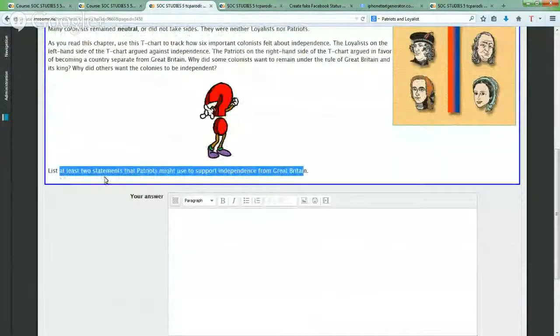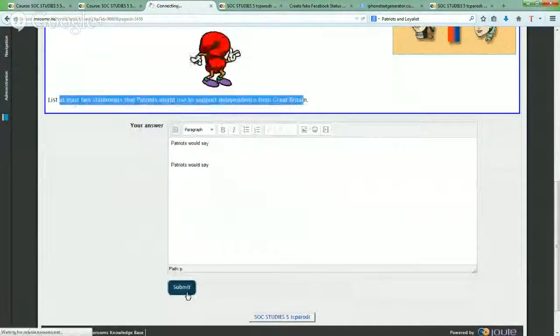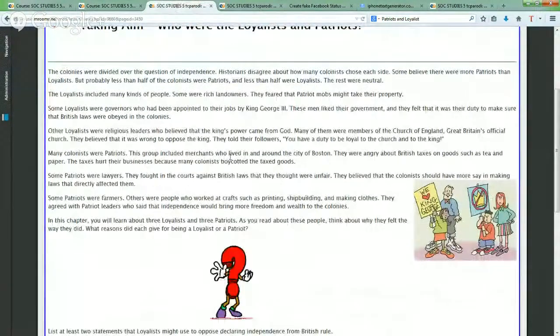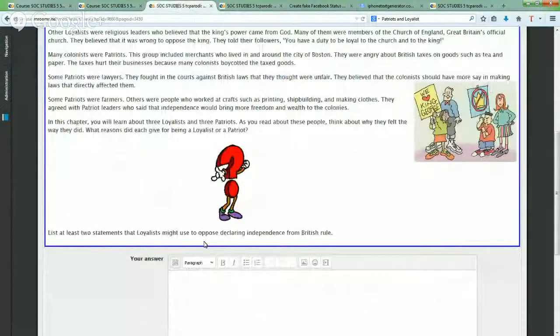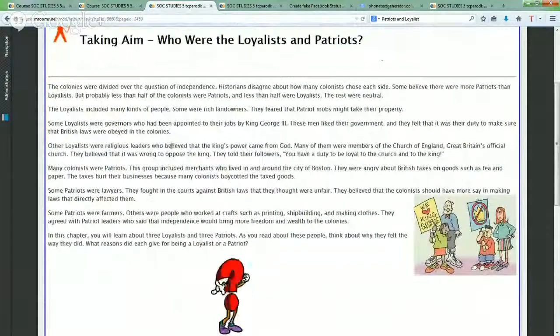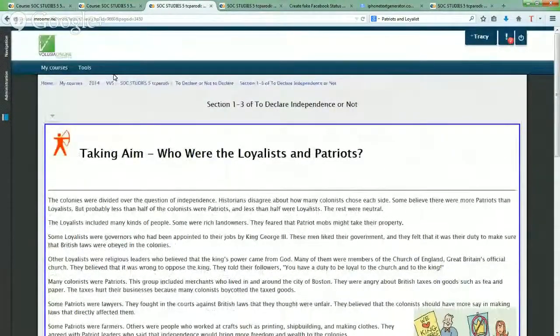It says list at least 2 statements that patriots might use to support independence from Great Britain. So you say patriots would say, and you tell me 2 things they would tell you to support their independence. Taking aim, where were the loyalists and the patriots? List 2 statements that the loyalists might use to oppose declaring independence from Britain. Make sure you use your notes and do not copy and paste from here. Make it your own words.